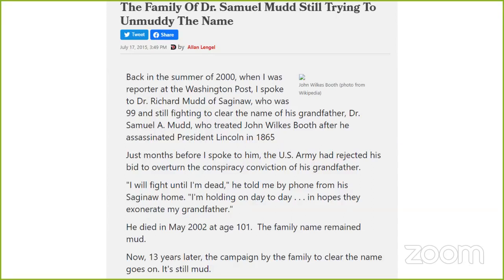Now, pretty much almost no one wants to touch this case. So every president, I think, representatives from the Dr. Mudd family have tried to get his case dismissed or whatnot, or get him exonerated. And no president, Republican or Democrat, has wanted to touch this case. So it ends up being the way it is.